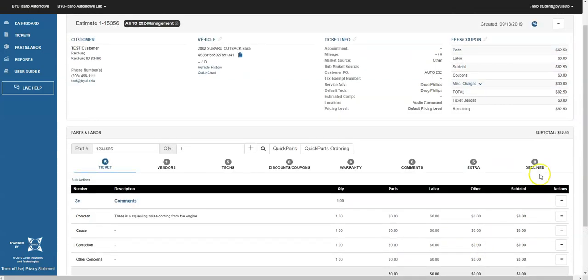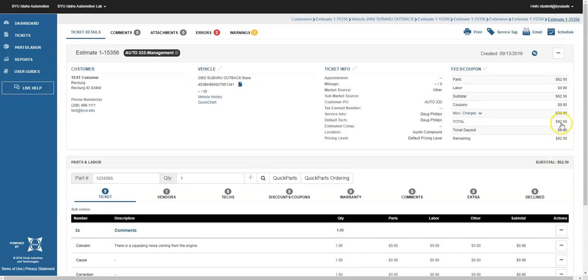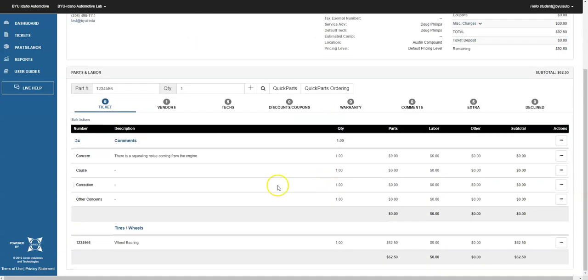Right now we can see that this part has been added, and we've got this total here. We haven't received it yet, but we could tell the customer, hey, with this part and fees and everything, you're going to be $92.50 is what your cost is going to be. So this is a great way to give a customer an estimate. We haven't ordered anything yet, but they can know their costs up ahead. So once they give you the go ahead, you can call them back and say, yeah, go ahead and order it.